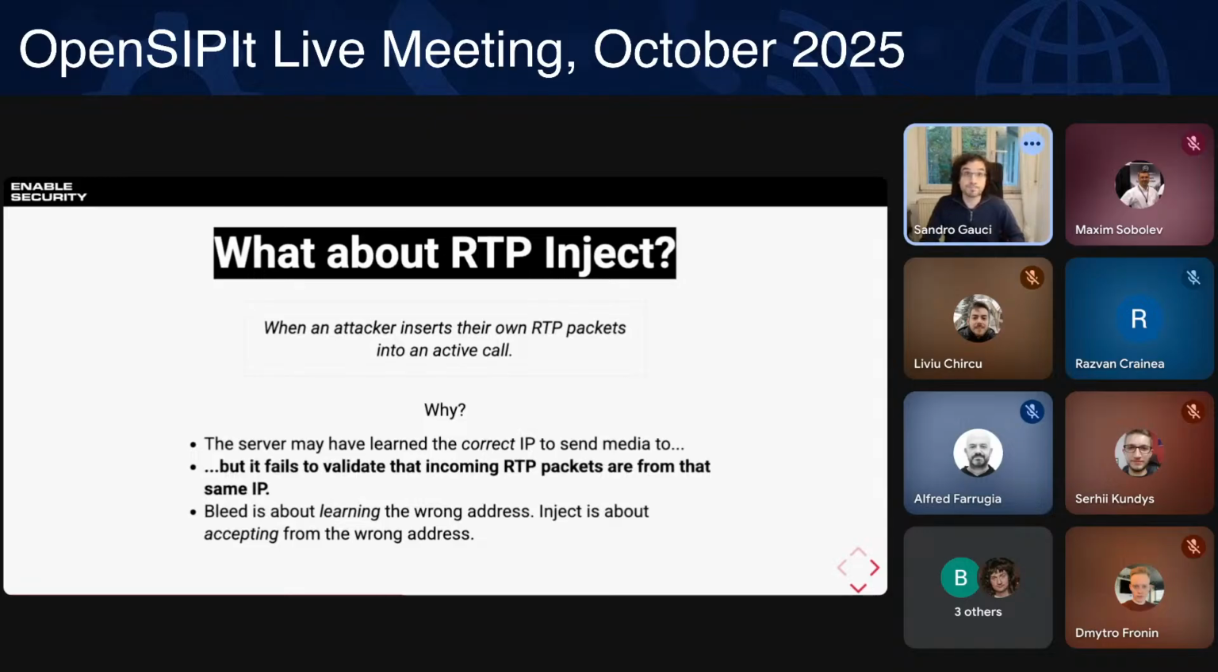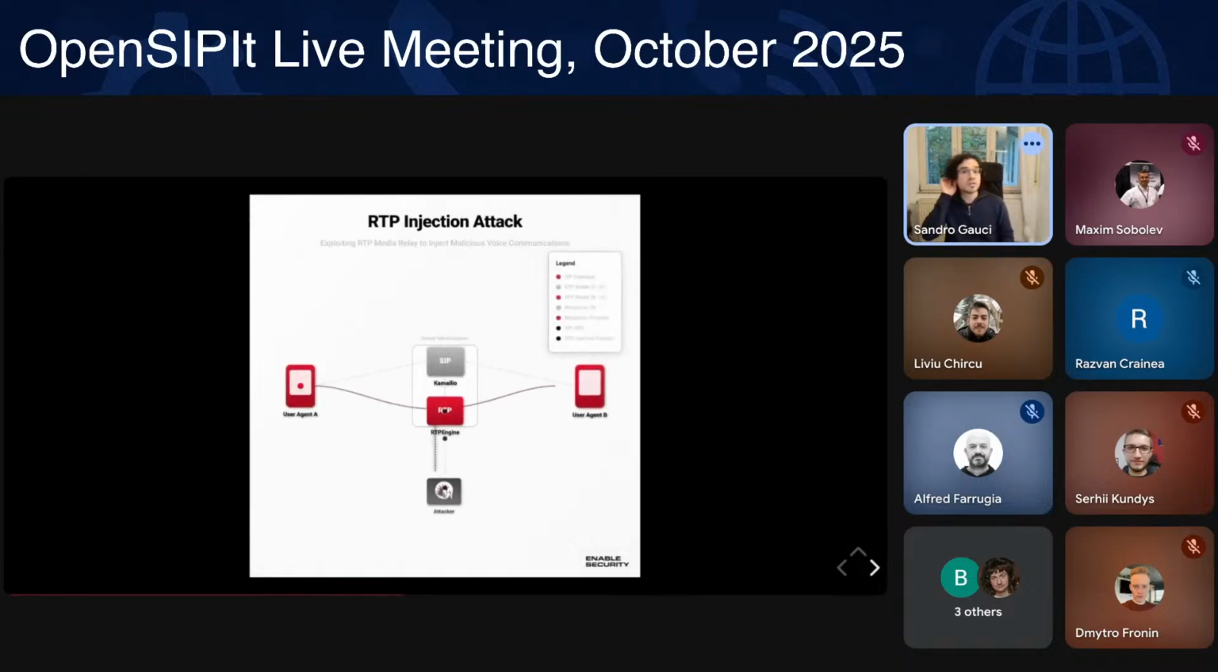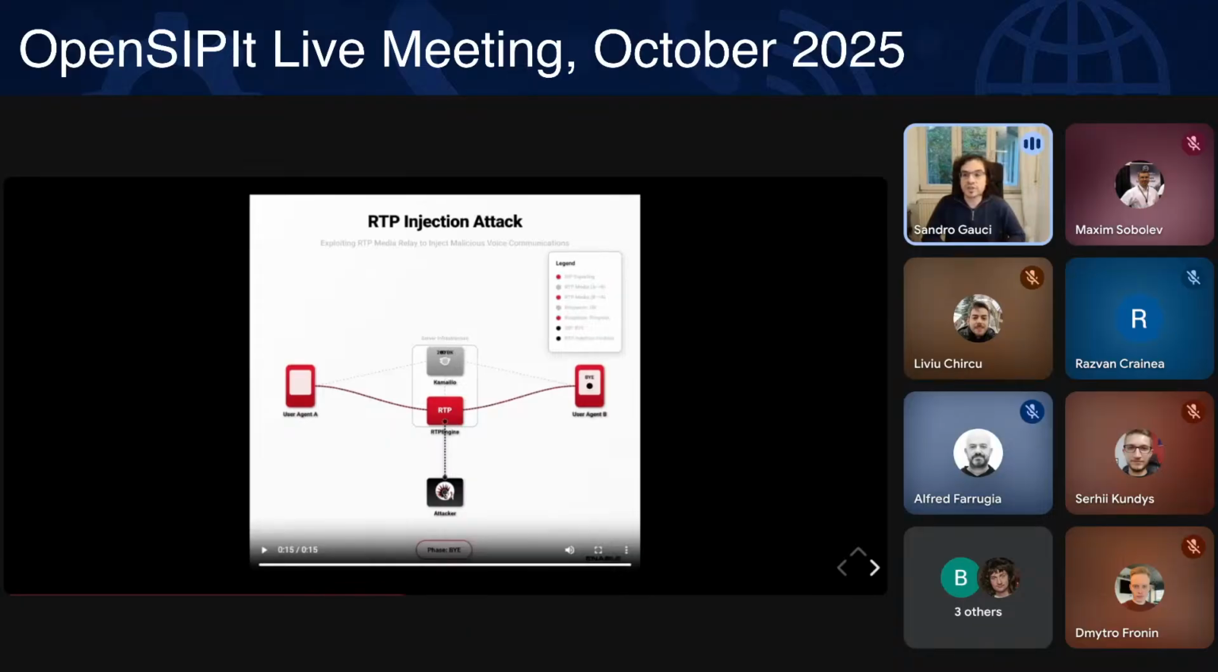All right, so this is the same animation, but the server is vulnerable to RTP inject, and the attacker is sending all the time. You can see the attacker's RTP packets taking over, and the attacker is managing to send RTP to the user agents that are trying to communicate through RTPengine.